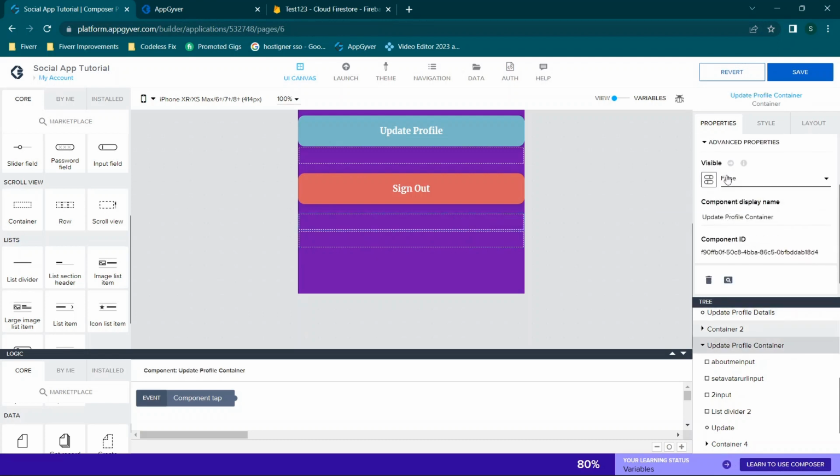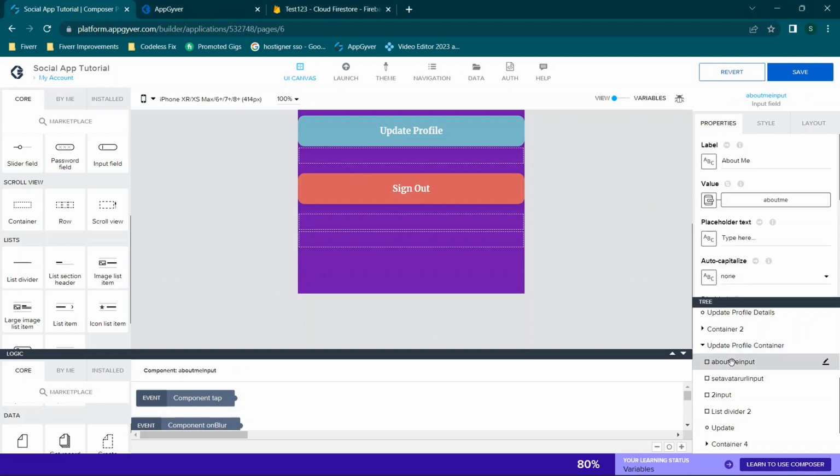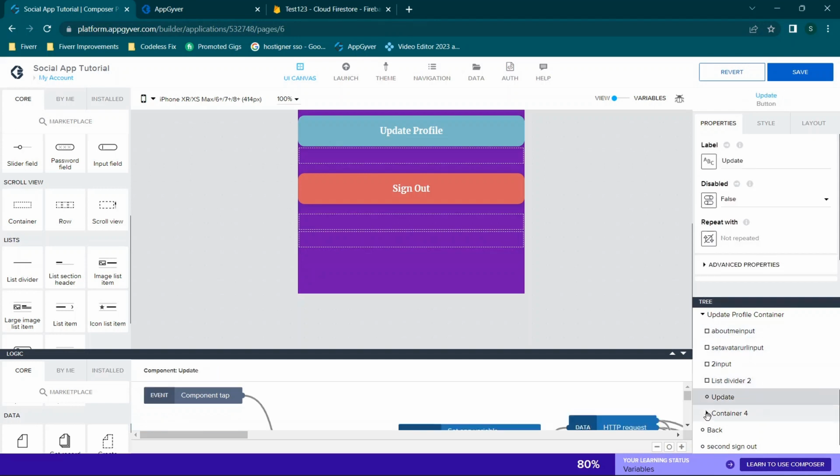So you'll see visible is set to false. I recommend you do the same, and then call it Update Profile Container. In that container, we are going to have input fields. So we're going to have 1, 2, 3, 4, 5, and then a container after. And so these first four are input fields. The last one is a button called update.